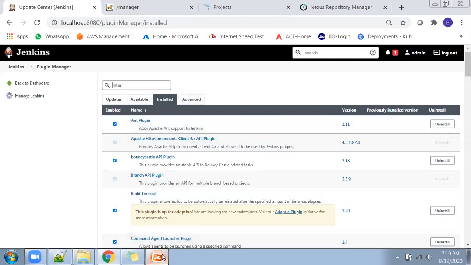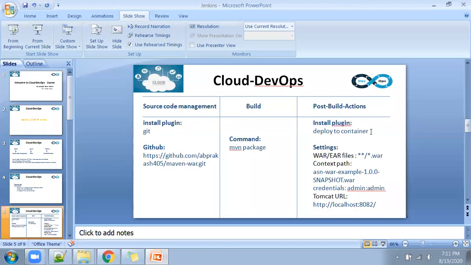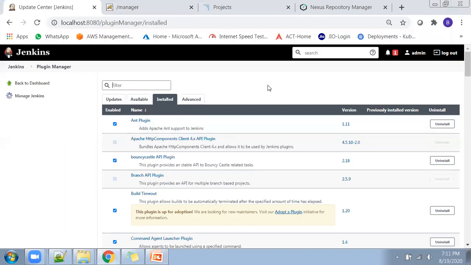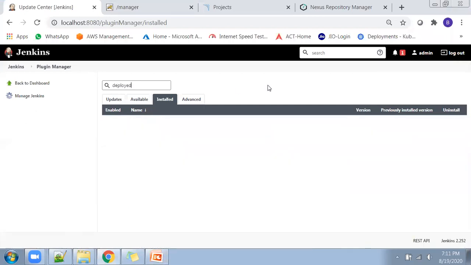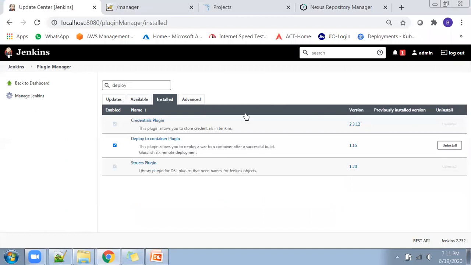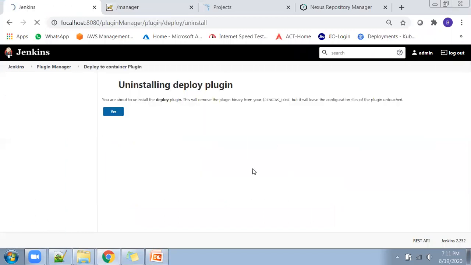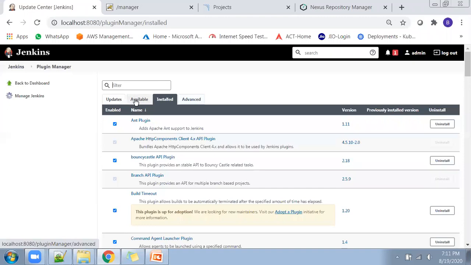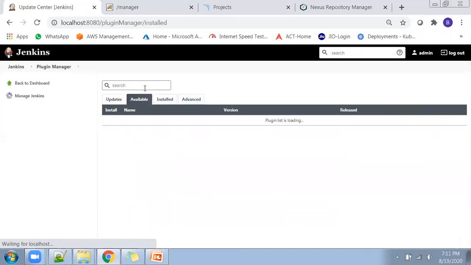Now I will validate whether the deploy to container plugin is already installed or not. So let me search it here in the installed list. See, deploy to container plugin is already installed. But if you wanted to install freshly, let me uninstall and show you how we can do that. Just now I uninstalled the plugin. Now let me type deploy.